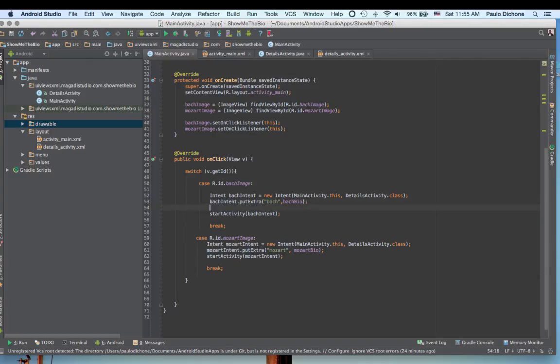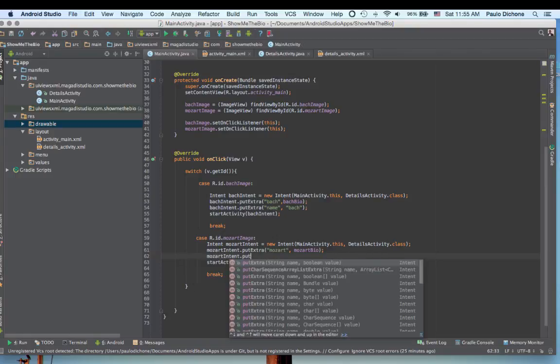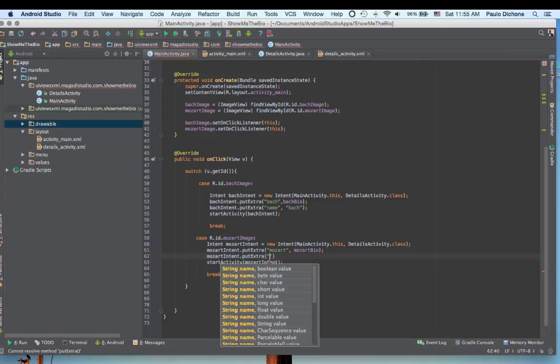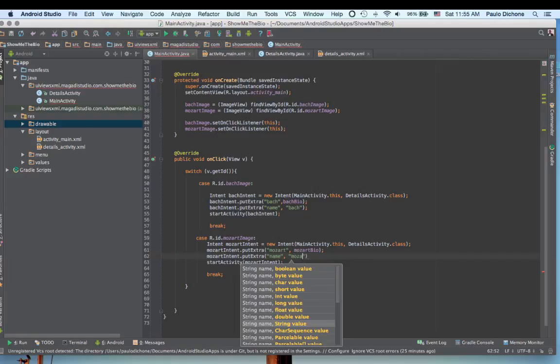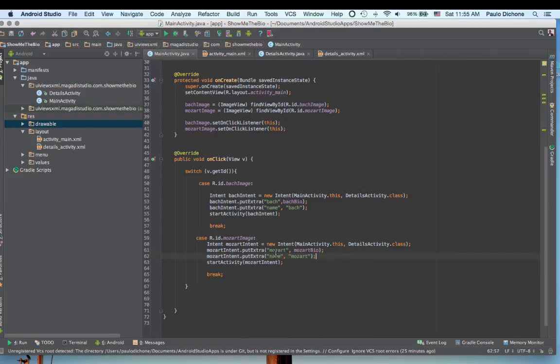Let's pass another one here, Bach intent put extra. Let's call this name, and in this case our name is going to be Bach. Let's do the same for Mozart. Mozart intent put extra. I'm going to call it name is equal to Mozart. Perfect. Because we're sending two pieces of information here, one is the bio, and the other one we actually send the name for each one.